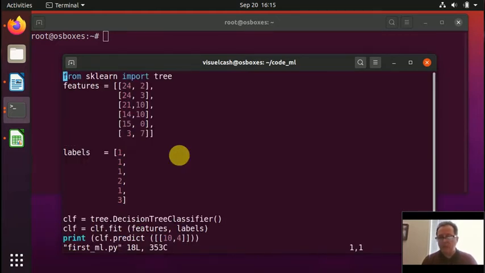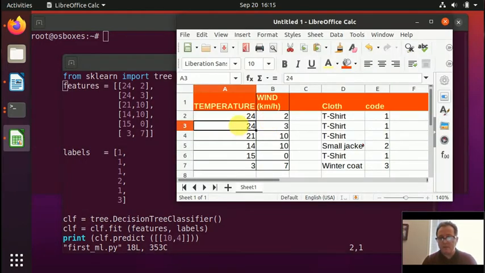Then I'm going to import from sklearn the object tree. I'm going to import tree because I'm going to use that one. Feature. Let me show you something here. This is for the example. I'm going to use the temperature and the speed of the wind, not for 2 days, but every day. I'm going to load it up in a database.